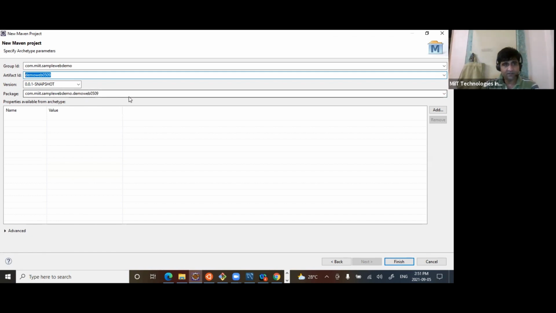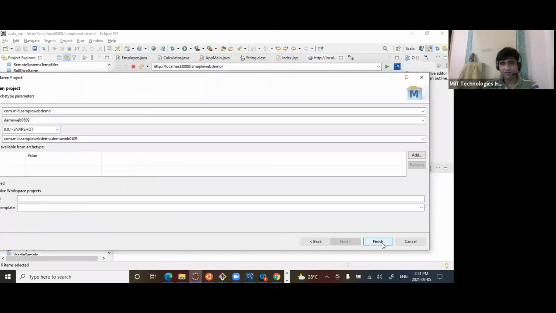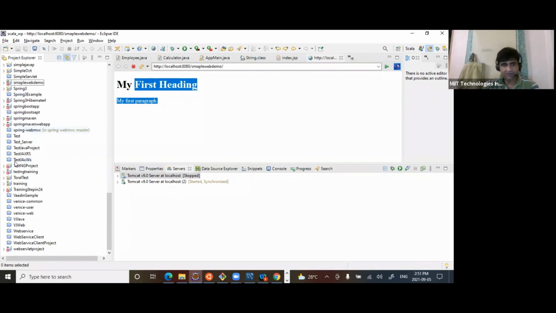Okay, so packaging, what is this package? Let it be. Okay, so now we have basically add version and everything, whatever it is. Okay, I don't want to go to advanced. Advanced is not required at all. Now we can finish it off. Okay, so basically my Maven web project will be ready.